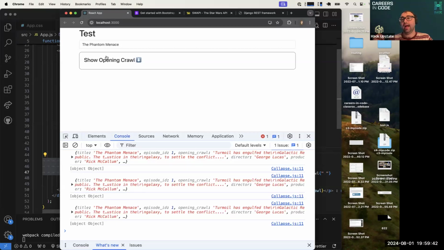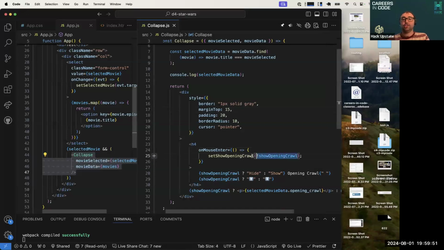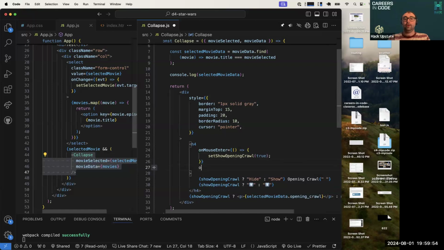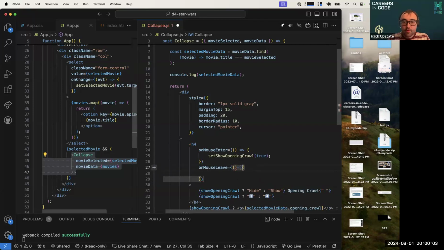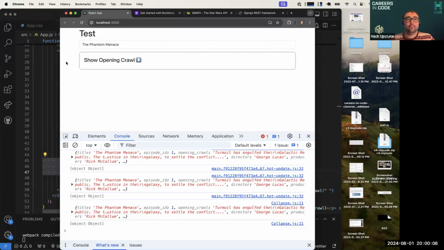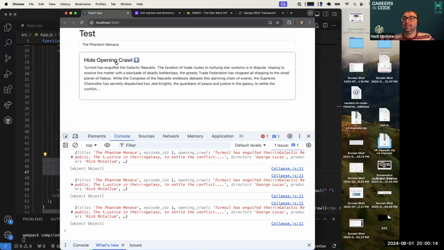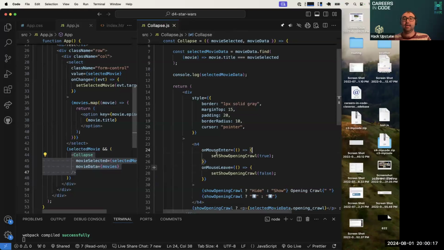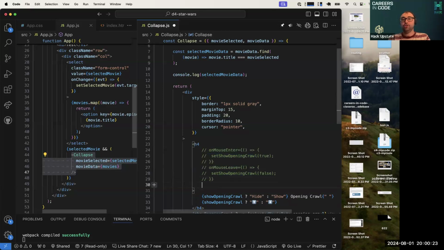And we go off of it, and you have to re-trigger it, and that's why the hover's a little weird, right? Normally when you have a collapse, you're thinking about clicking on it to expand it and clicking on it again to collapse it. You could do something where you said on mouse enter, set show opening crawl to true, and then on mouse leave, set show opening crawl to false. That's an alternative. I don't really like that. I prefer a click, so I'm going to change mine back to that, but I will leave these in here commented out. If you prefer a hover, you could totally achieve that with that.